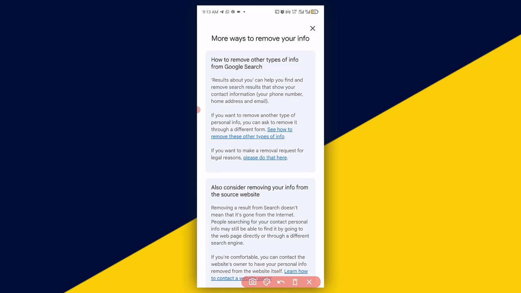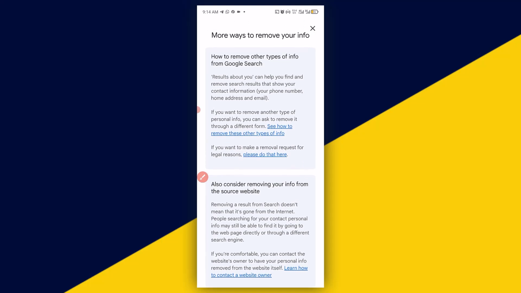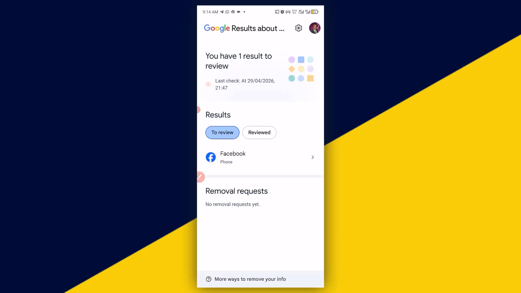If you want to remove other types of personal info, you can ask to remove it through a different form. Go ahead and click on this link right here and then request for an info removal. If you want to make a removal request for a legal reason, click on here for a legal reason. Click on that and follow the prompt to submit the details about it. Then go ahead and click on here to close the tab.